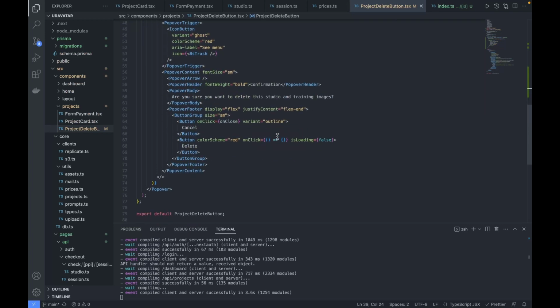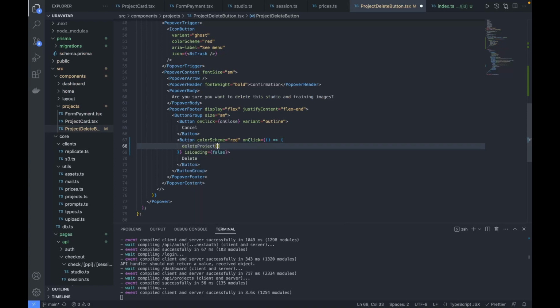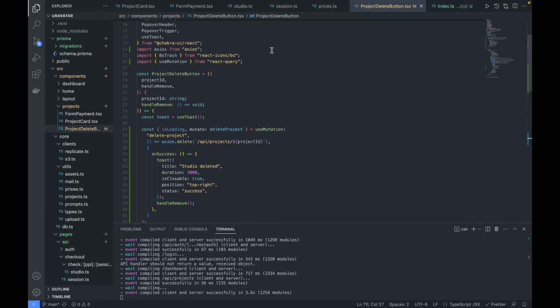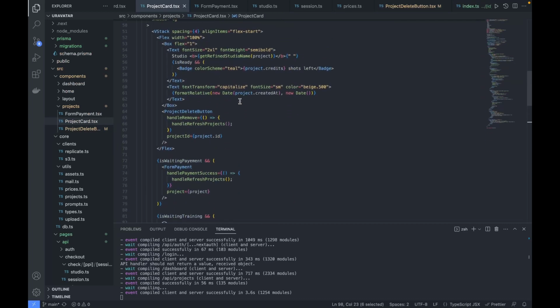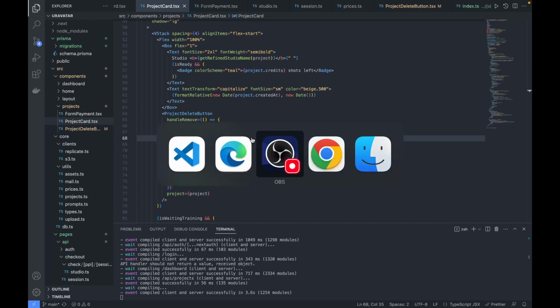Now we'll go here, and for the delete button's onClick callback function, I'm going to call the function which we have just created, delete project. Now if we go back to our project card, we have made use of that project delete button here. So now if we go to our application and try to perform delete, it should ideally delete. So let's check. Before even that, let's open our db.